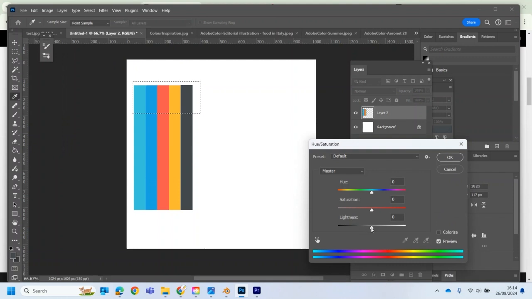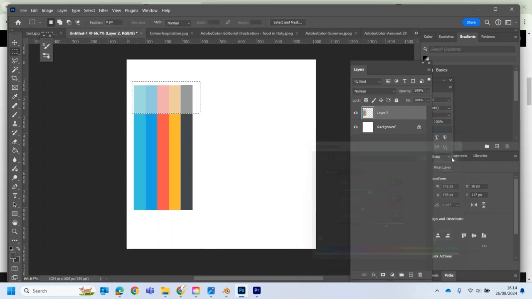What I'm going to do, I'm going to make it the lighter bit. So I'm just going to increase lightness and decrease the saturation a little bit, and move the hue a tiny bit to the left, just a tiny bit. Okay, so that I have a lighter version, and I'm going to come this way.